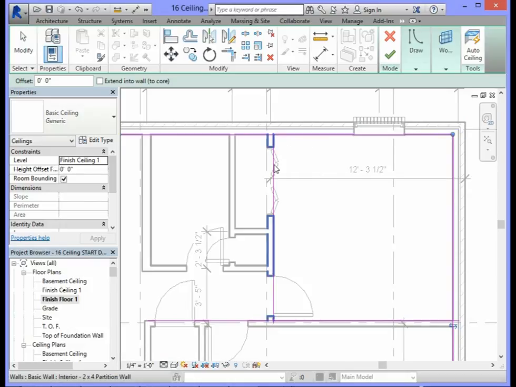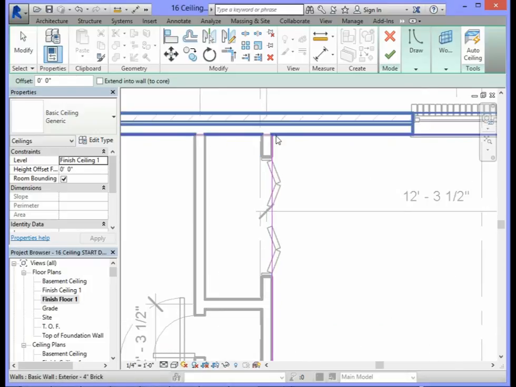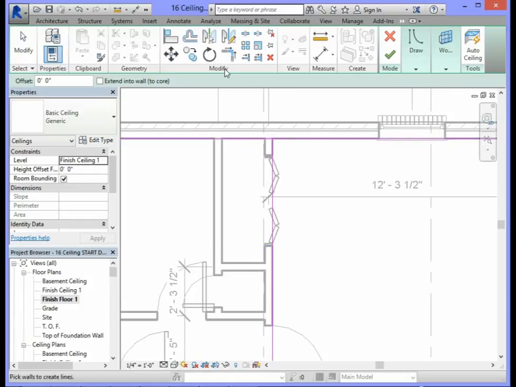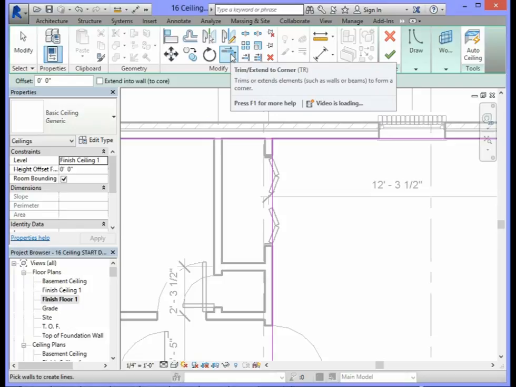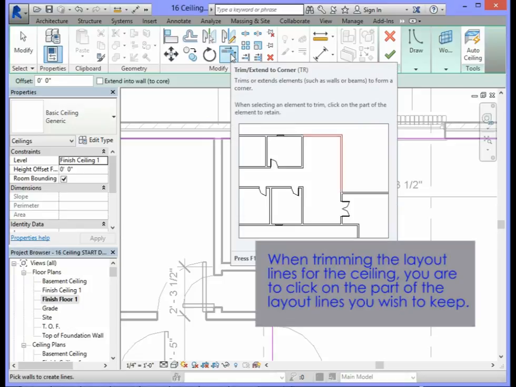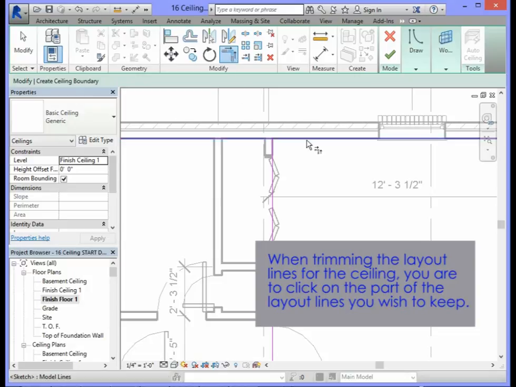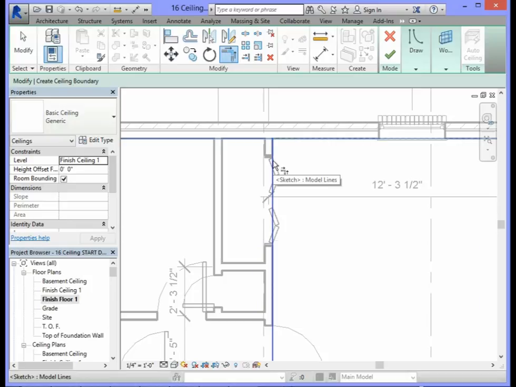After you have selected the walls and your layout is aligned with the inside of those walls, you may have to trim the corners. So in this case here, we will go to our Modify panel and select the Trim Extend to Corner option. We will click on this part of the horizontal line that is laying out the ceiling object, and you will click on this line for the vertical line that is laying out the ceiling object. After selecting those two lines, it should give you a nice corner there.